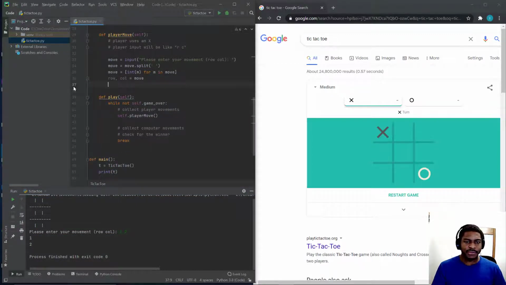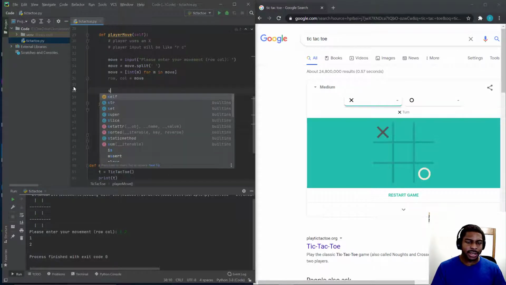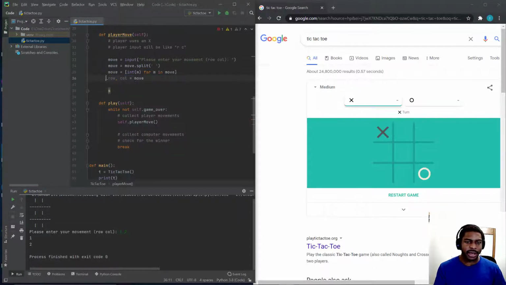And now we actually need to play our move. To do that, all we need to do is place an X in the position that the player tried to move to. So we'll say self.board at row at column. So we're just indexing into the 2D list, and that is going to be equal to an X, since the player uses X's. Okay, so we'll give it a reformat. And yeah, let's test it out.